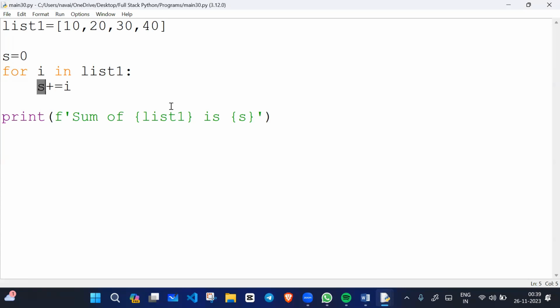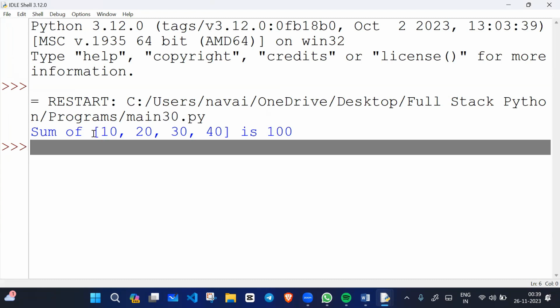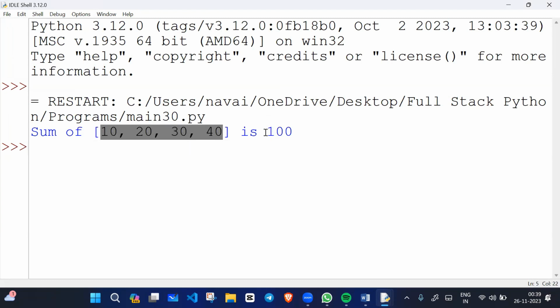Okay, so now I will save the program and I will run the program. So what will happen? The sum of 10, 20, 30 and 40 is what? 100. For example, 10 and 20 is 30, 30 and 30 is 60, 60 and 40 is 100. So the sum is 100. So it is working.